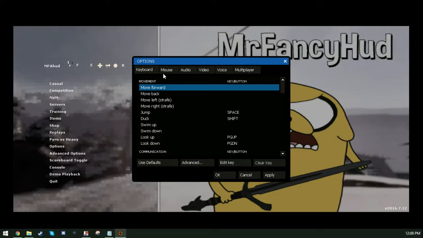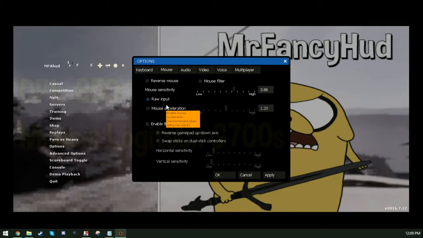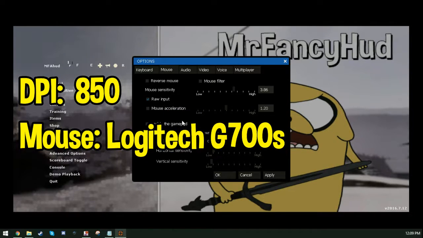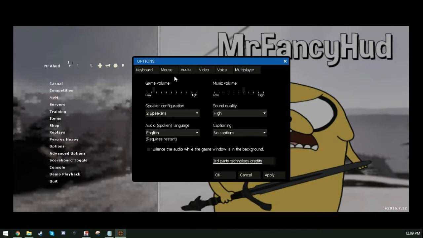Keyboard should be fine. So my mouse, I use a mouse sensitivity of 3.86 with raw input on, and I have a DPI of 850. I use a Logitech G700S. That may be fast or slow depending on your preferences, but it's comfortable for me, so yeah.